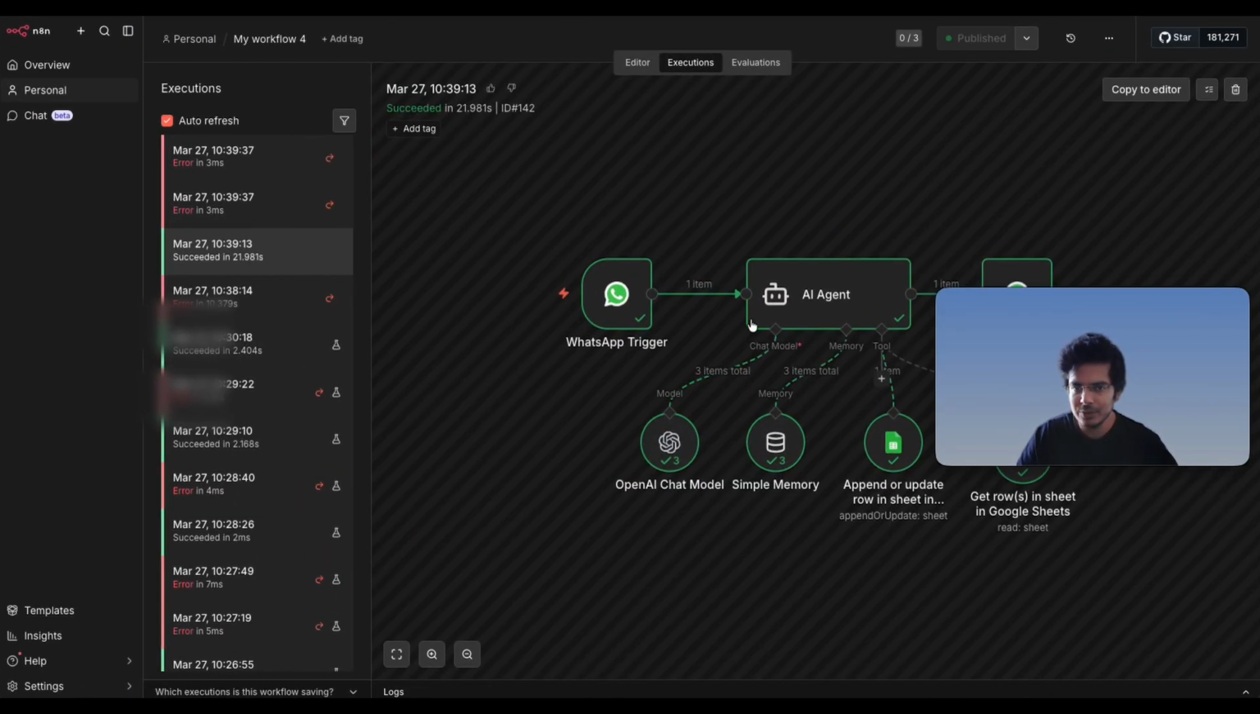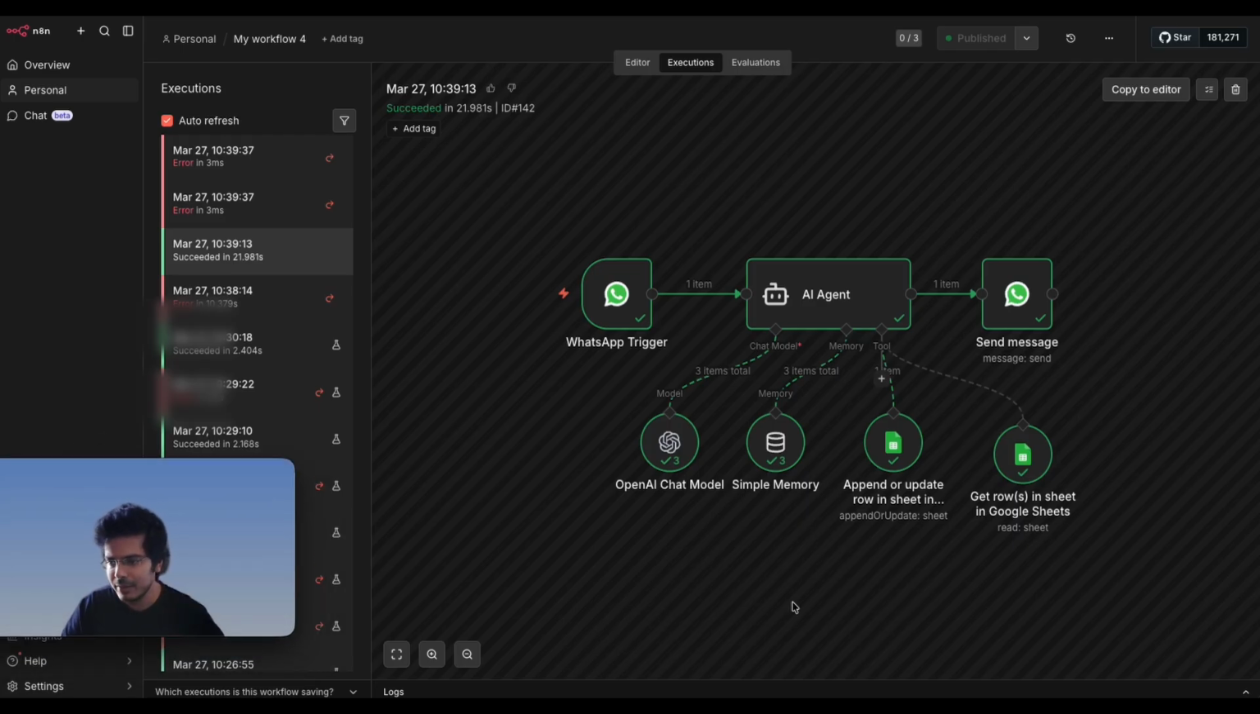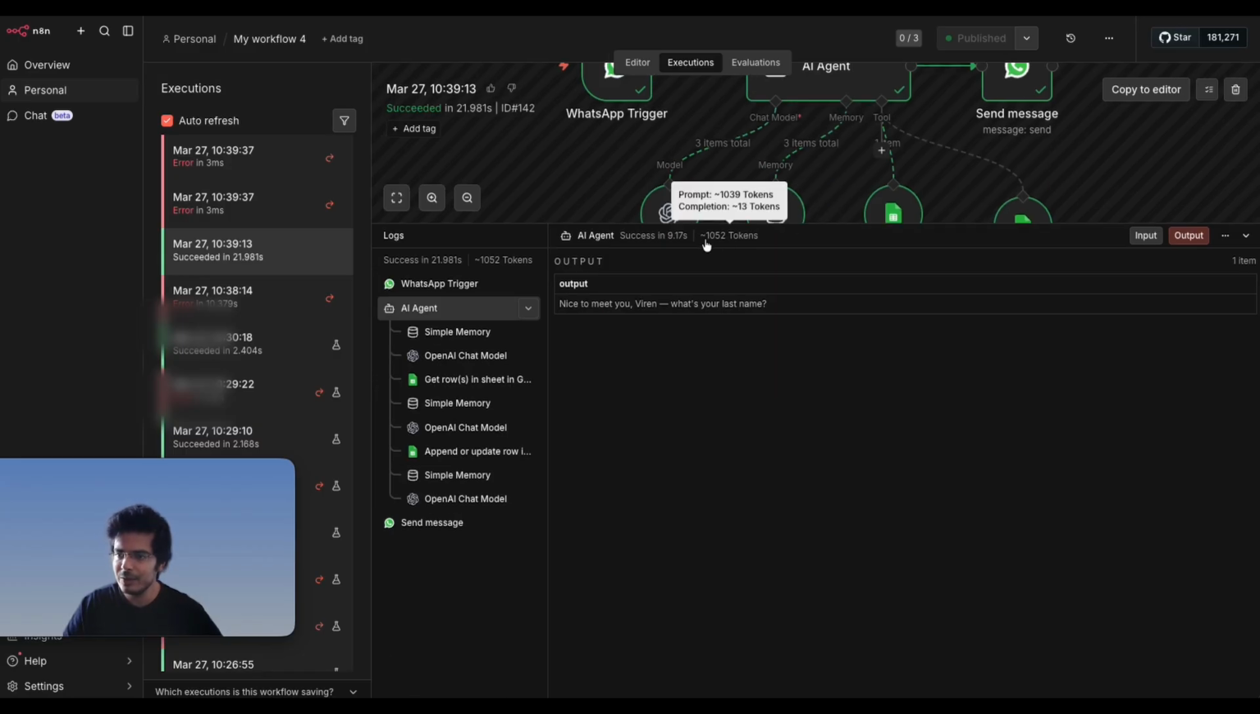Let's go into executions and see everything that happened. There are some errors here. We'll get to that, but let's see if the main flow is working fine. So open up the logs. By the way, here you can also see the number of tokens used. It's just about 1,000 tokens, and we pay roughly a couple of dollars for 1,000,000 tokens. So you can see how cheap this is.